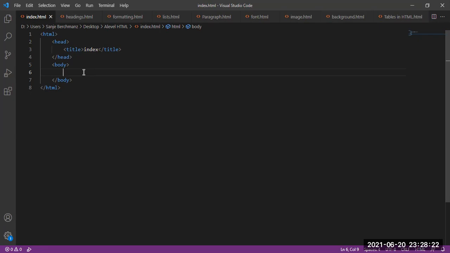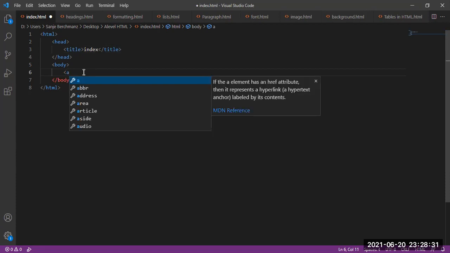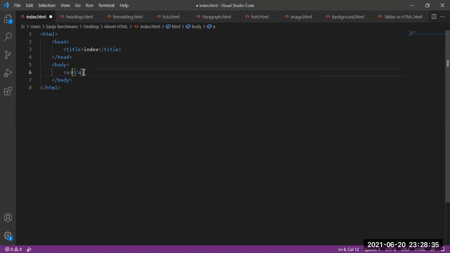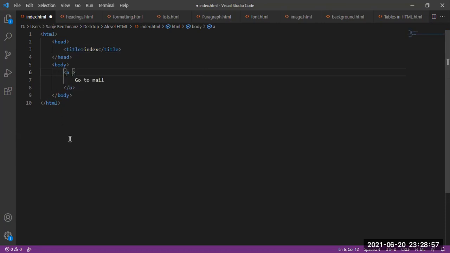We are going to use hyperlinks here. Hyperlinks means I can give a link. We call this A, anchor. A has an opening tag and a closing tag. Between the A tags, I can type what I'm going to use as the link. Let's say go to mail. And in the A tag I add an attribute, hyperlink reference or href, which says where the link should go when I click on go to mail. So I say www.gmail.com.